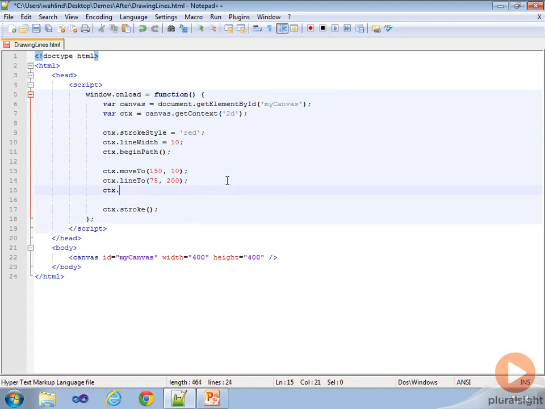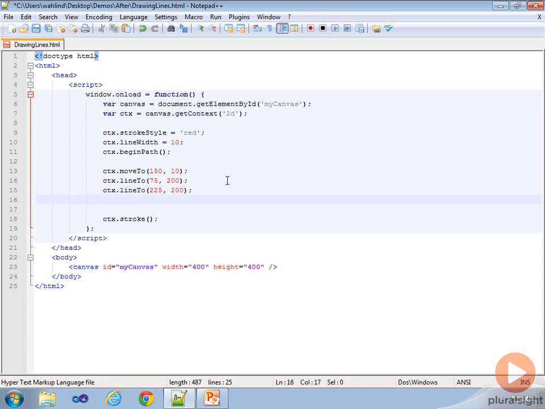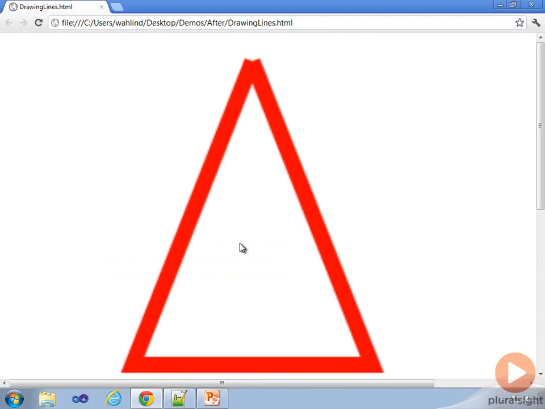Now we need the line going across the bottom, so we'll do another lineTo, and we're going to go 225 on our x over to the right and keep it the same y, which would be 200. And then we'll connect back up to what we did right here. And if we run that, we should see a nice little triangle.